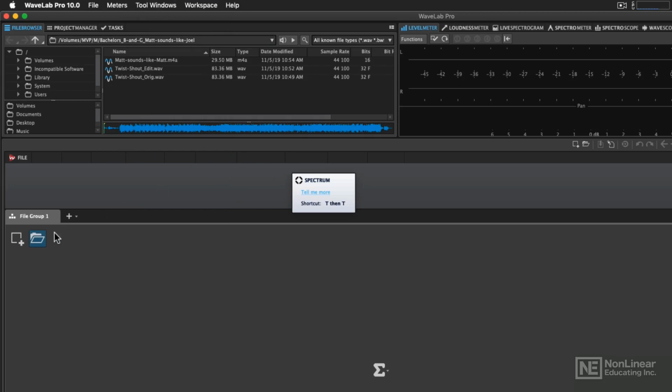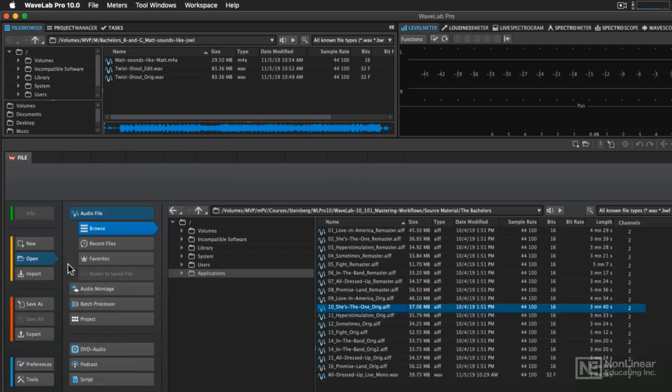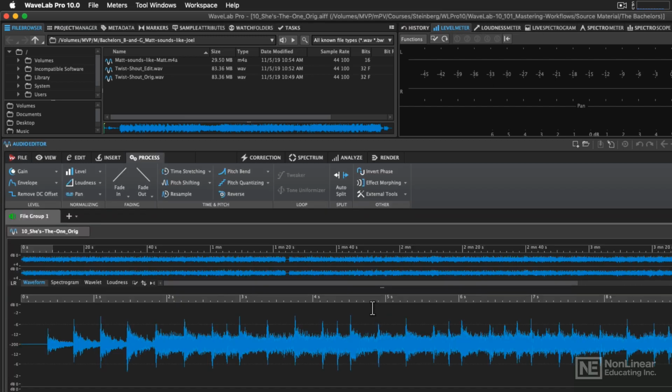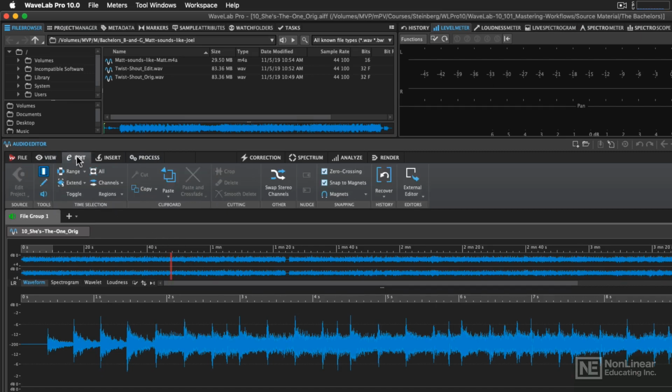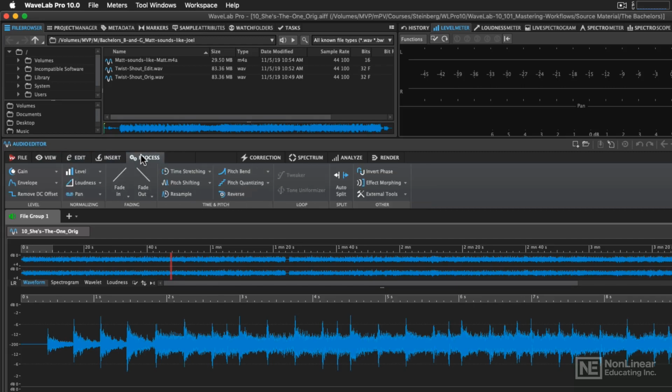Let me show you how this works. I'm going to open an audio file, and I'm just going to load the same one from last time. You'll notice that once you load an audio file, it populates the top of the editor with these different tabs. There's the View tab and the Edit tab, Insert and Process. Then there's a couple of empties. That's a little bit confusing for people right off the bat. And then we get to Correction, Spectrum, Analyze, and Render.